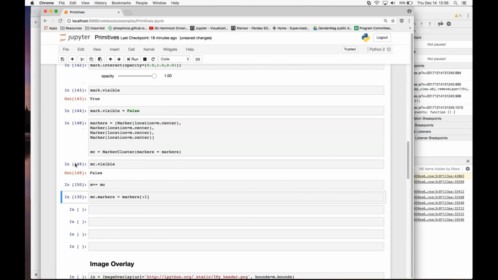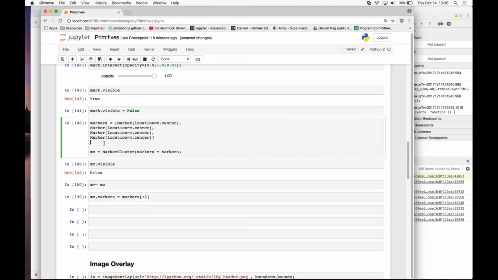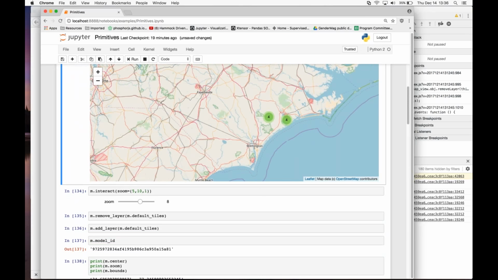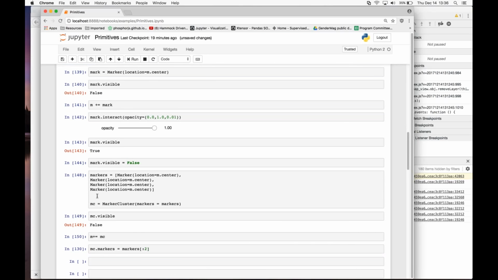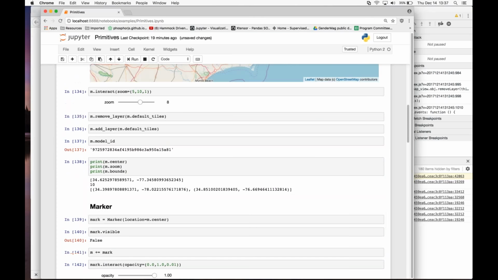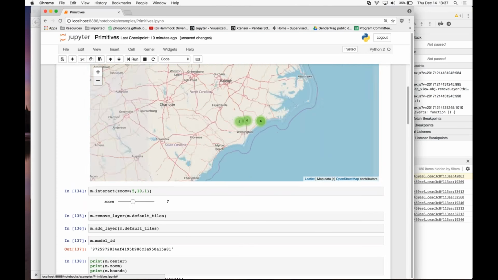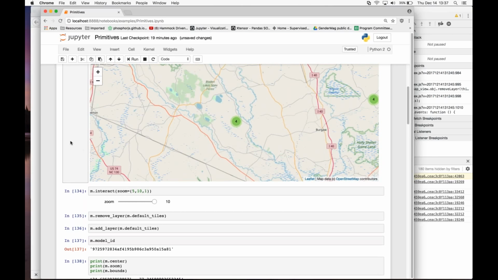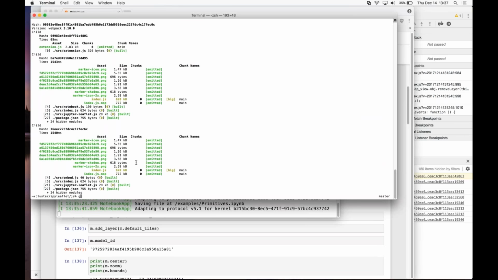So really what we should do is add, now we're sort of offset, and add it to the same marker cluster. So MC dot markers plus equals, and then give it a new thing. Okay, and now those two. Yep, there you go. You saw them merge. Nice. Okay. Yeah, good work. So now it worked.